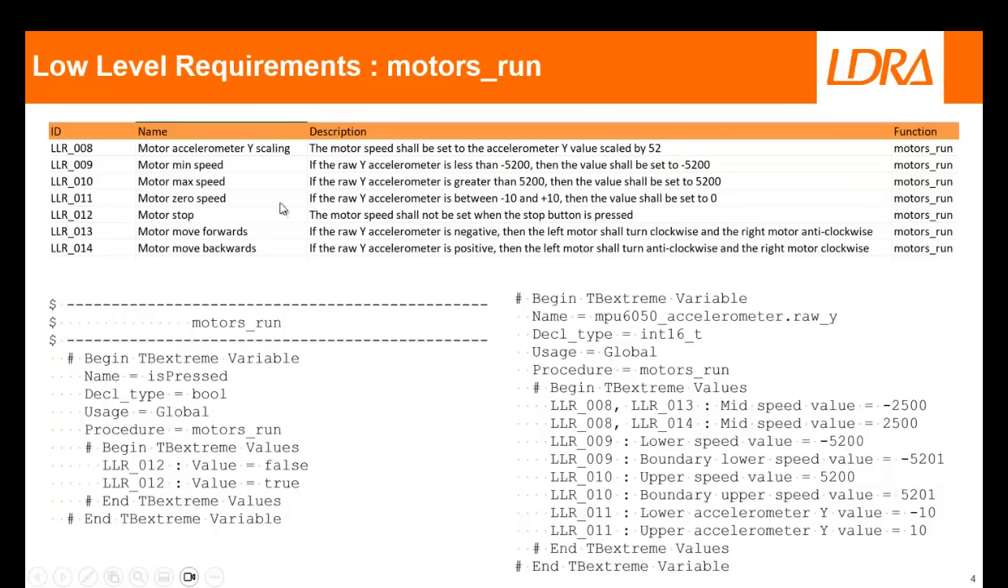And then finally, I've got this LDRA 011, and the motor speed: if the Y value is between minus 10 and plus 10, then the value should be set to 0. So there we can see I've got the value of minus 10 and plus 10.